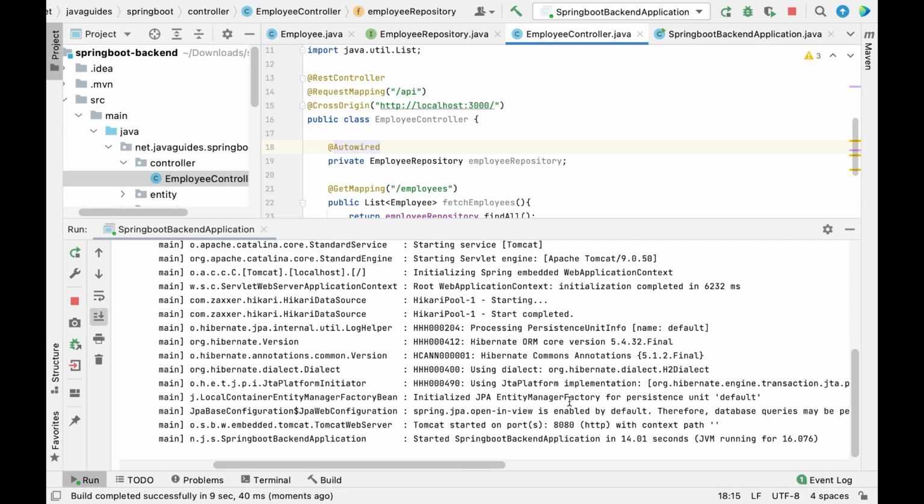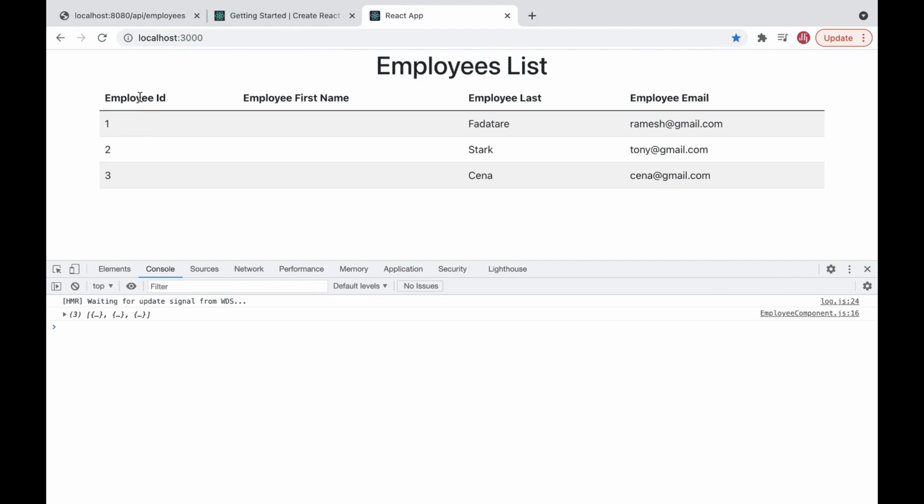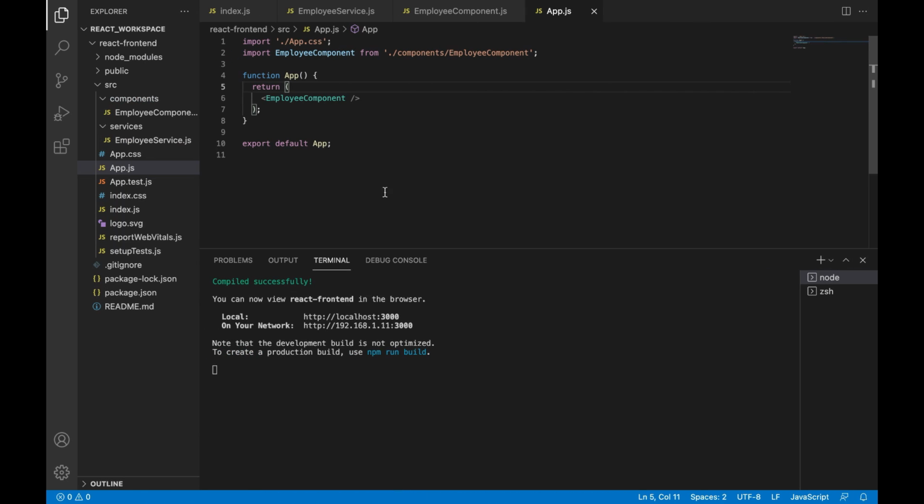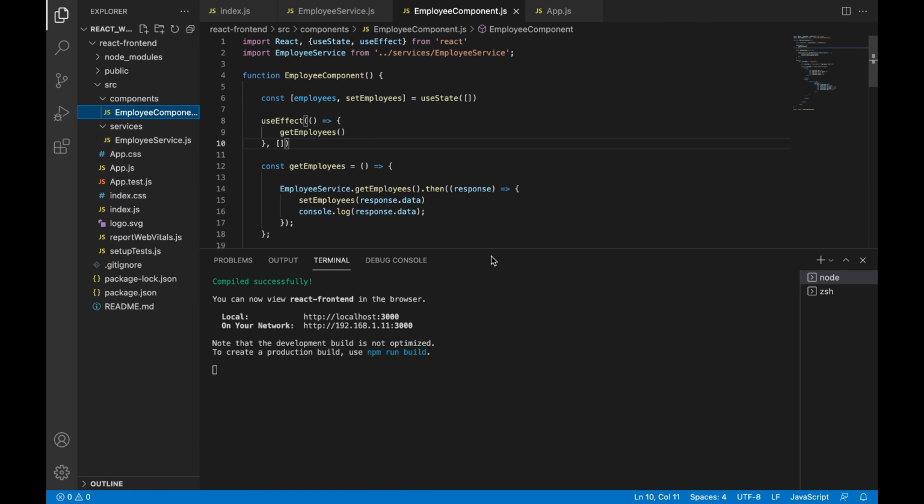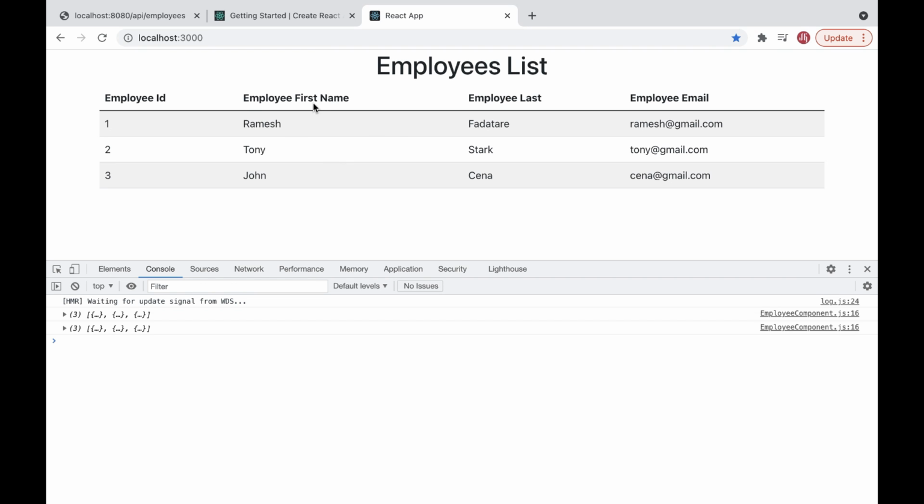Okay, our application is up and running, so go to the browser again and refresh it, and you can see here our data is successfully populated, but the employee first name is not populated. So let me check if there are any issues. Go to the employee component, and here we go. Look at your first name, the R is missing. Okay, first name. Now save and go to the browser, and you can see here first name is displayed properly now.